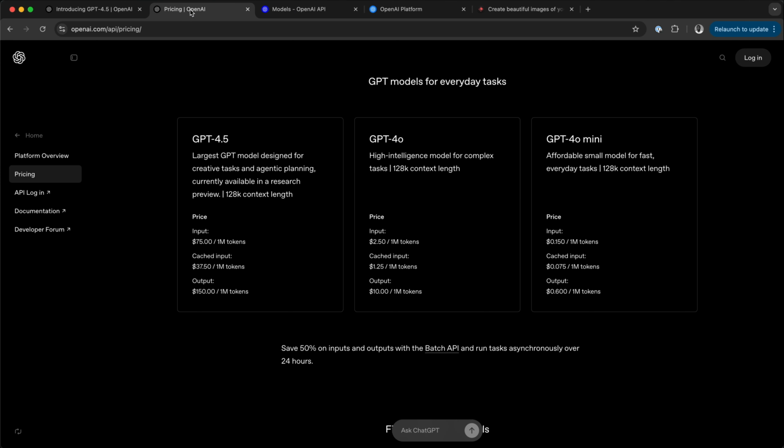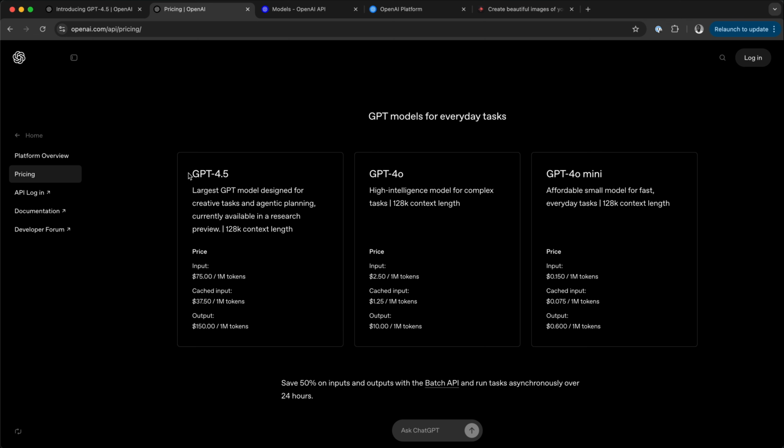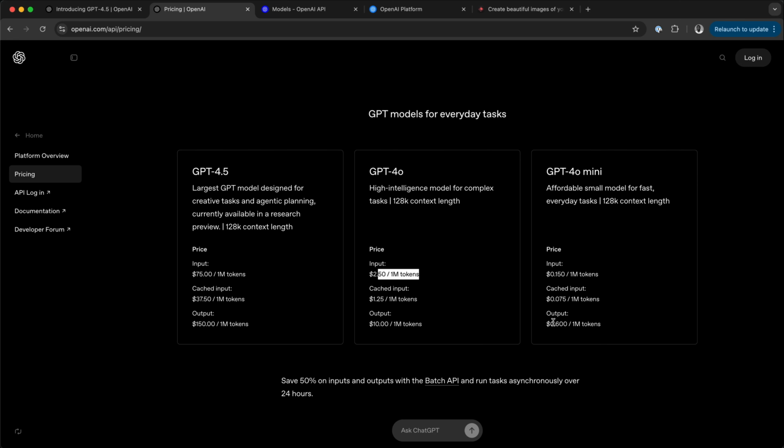However, this is a very expensive model as compared to other models from OpenAI. So you have seen over here that the input and output token prices of 4.5, compared to the input and output token prices of GPT 4.0 and 4.0 mini, are very high.